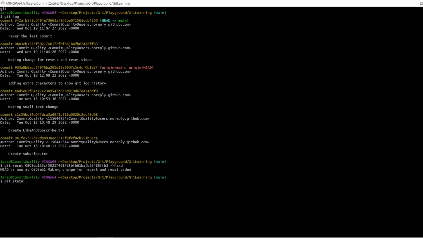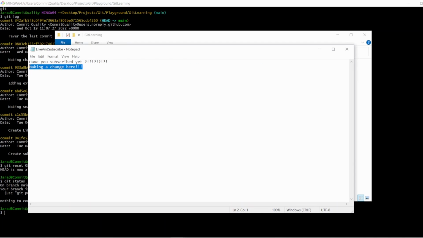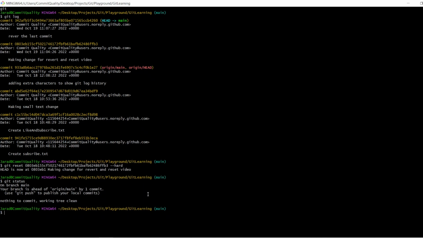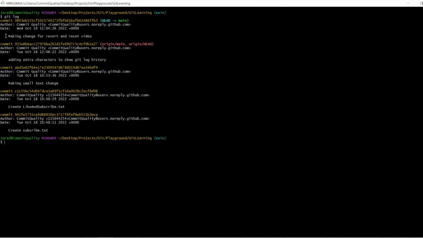And now say git status. You can see nothing there. If I check the file now, we should see the new information I added is back. So let's go into that. Go into like and subscribe. There we are. We've got the making the change here. And now if I do a git log, I'll clear again so it's a bit cleaner. I'll do git log. What we can see now is that revert commit we created no longer appears in the history of the logs, and it's gone back to this commit where I made the change for this revert and reset video. Awesome.